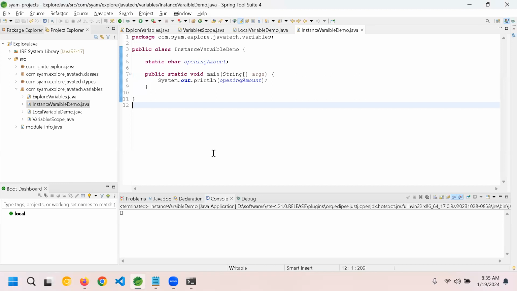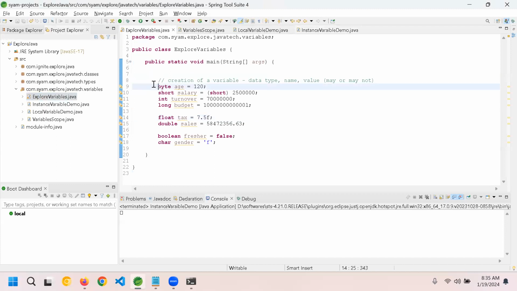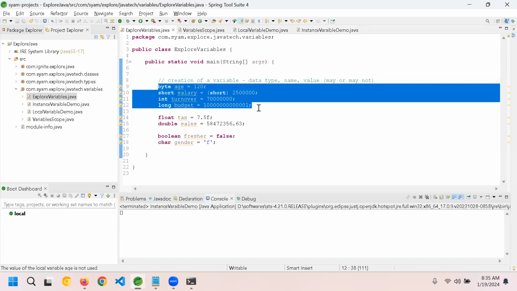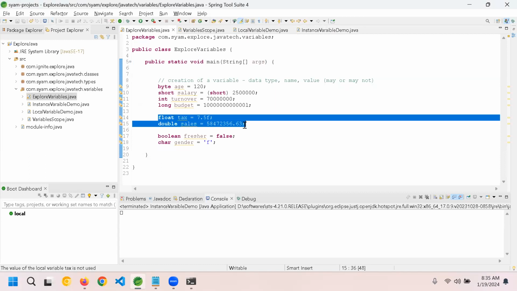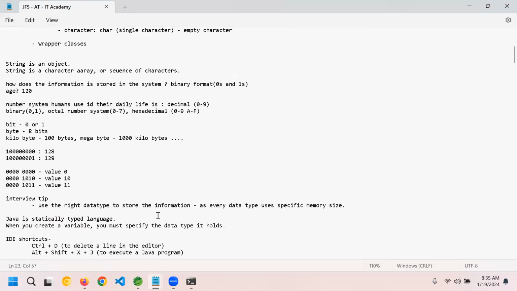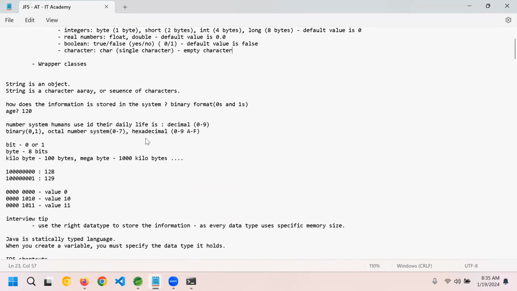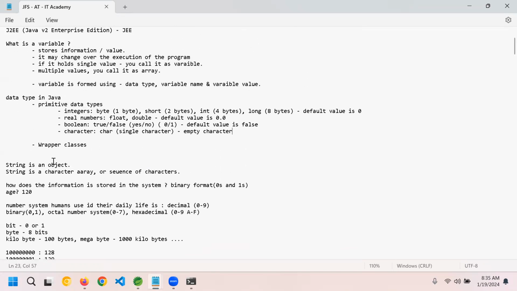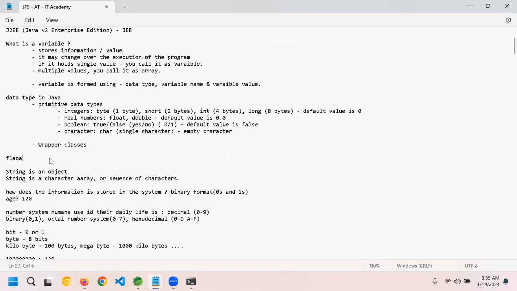Okay, sir. Right. So coming back to the variables. Now, we know the types of variables. There are 8 types, but broadly categorized into 4. All integers will be of 4 types: byte, short, int, long. And you have 2 floating point numbers, also called real numbers. I'll write it here. Floating point numbers are also called real numbers.